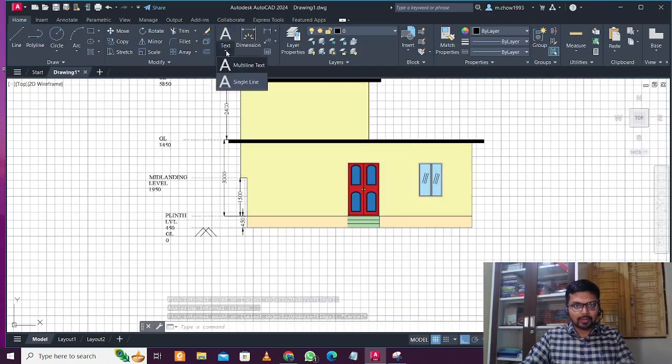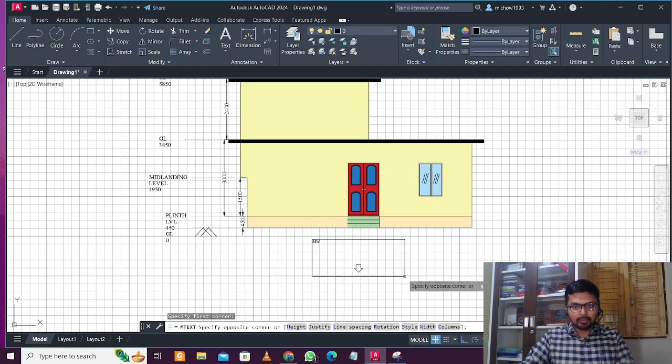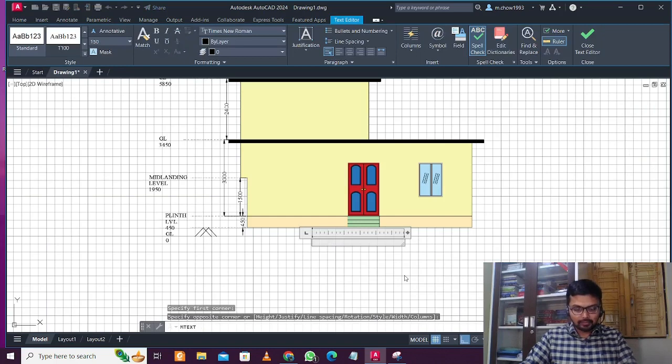So I'll use a text here, and this will be called the front elevation. Use bold and underline. Bold and underline on. You can also use Ctrl plus B, Ctrl plus U, or use it from here. Italics is on, just turn off the italics, Ctrl plus I. Front elevation.